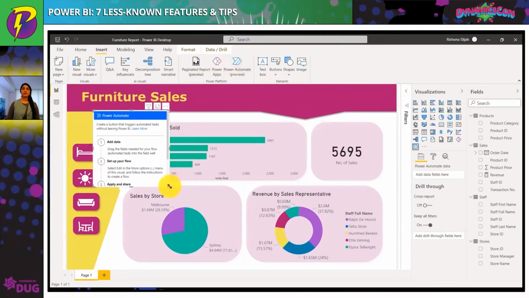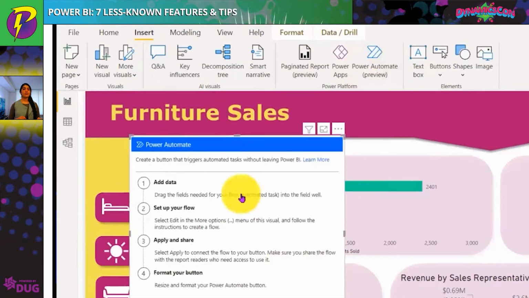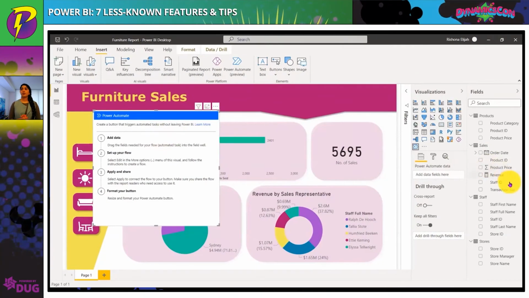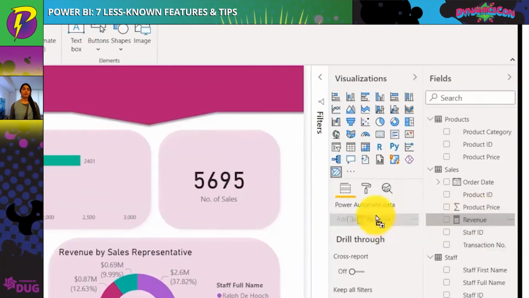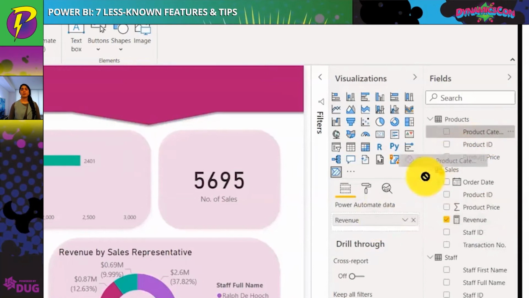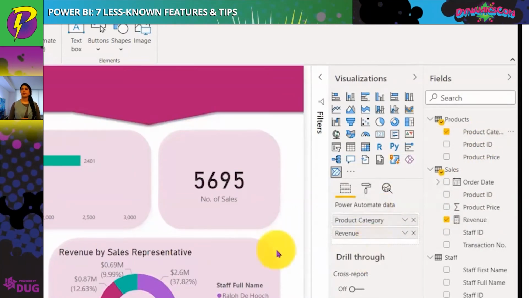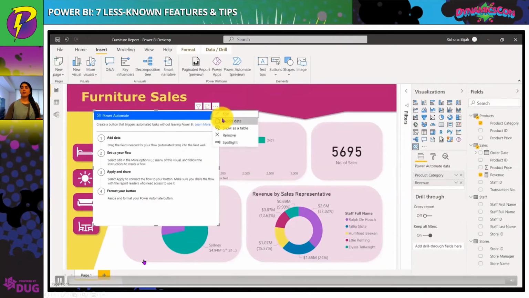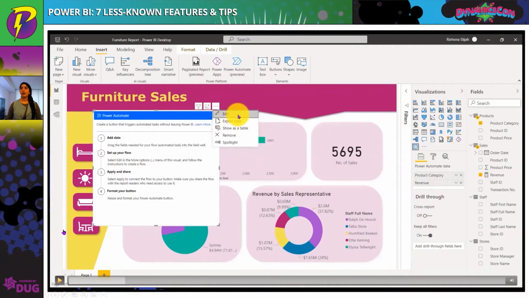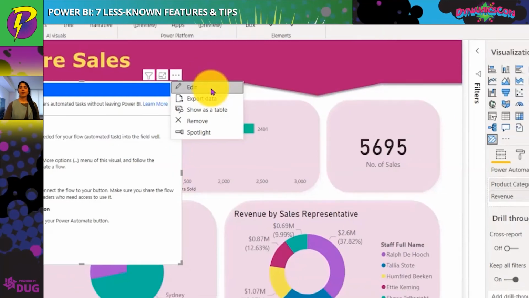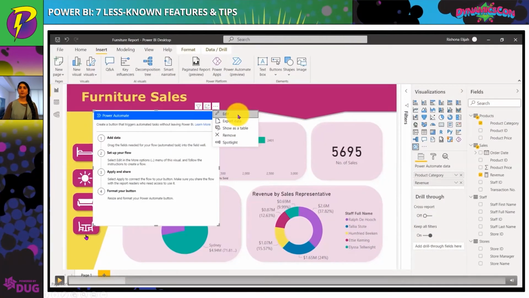Insert it in. And the first thing we want to do is put in the fields and the values that I want to use. So in this case, I have a measure for my revenue. Perhaps I want to send that off as an email to someone, or a person in a Teams message. I've then also brought in the product category field. So in my flow, what I want to do is use this information to post in a message.